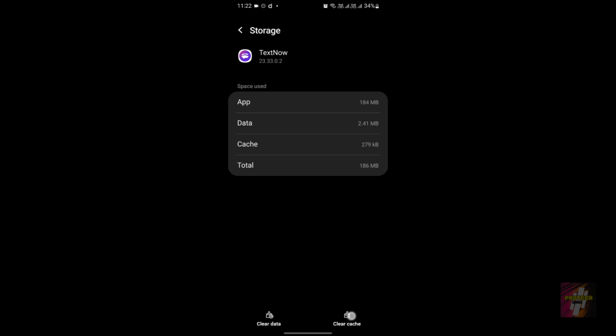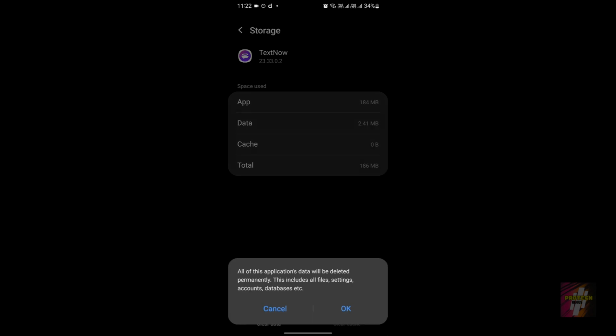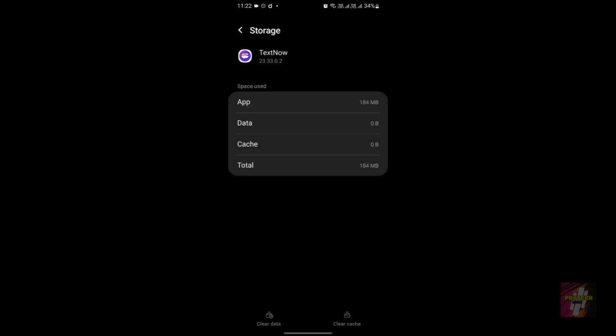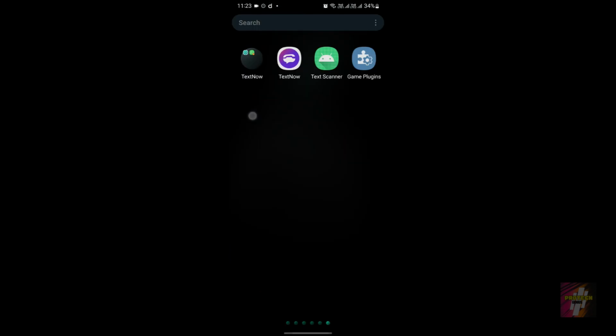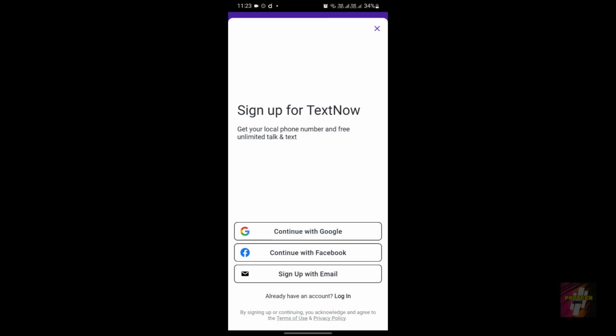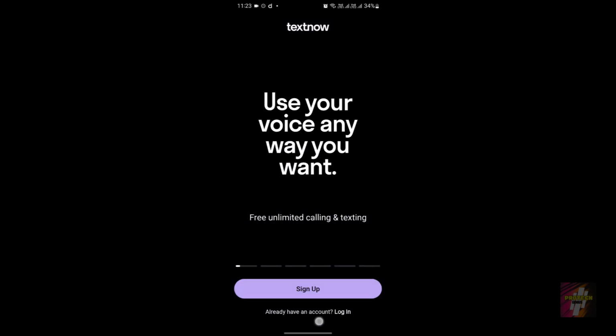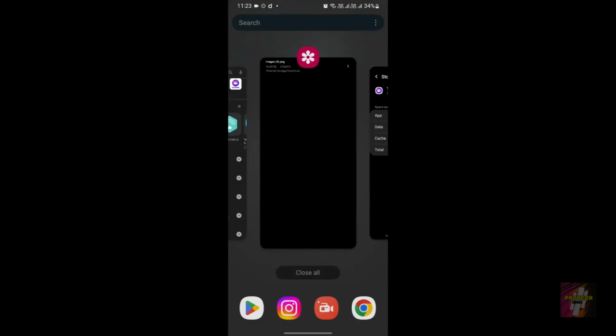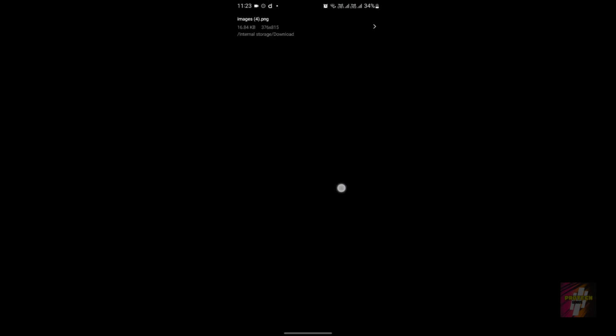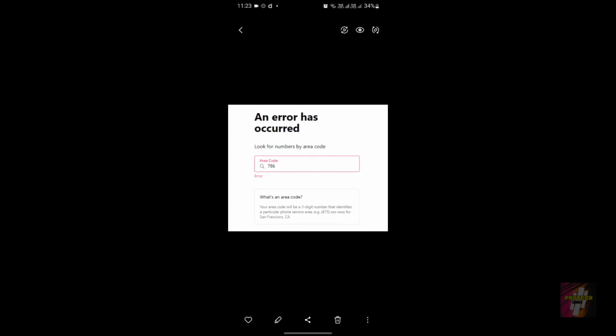First of all, we are going to clear the cache, and in the next step, we are going to clear the data. Then we are going to again sign into TextNow. If you are still facing an error, then you must create a new TextNow account. The existing account has been marked as spam, so you are not gonna be able to recover or rectify this error.